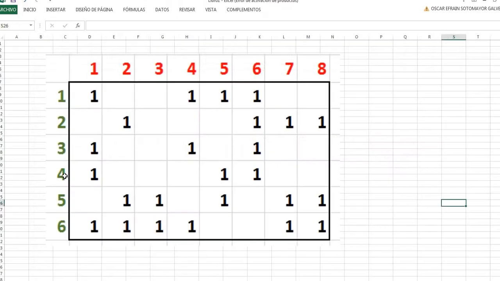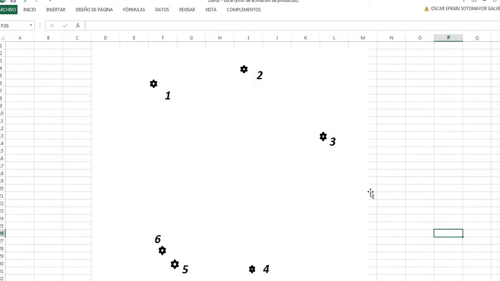So if two machines are very dissimilar, it's the same as saying that both of them are very distant from each other. Just like here you have 6 machines. We could say that 6 and 5 are very similar, so they are close. Or maybe we could say that 1 and 4 are very dissimilar, so that's why they are very far away from each other.